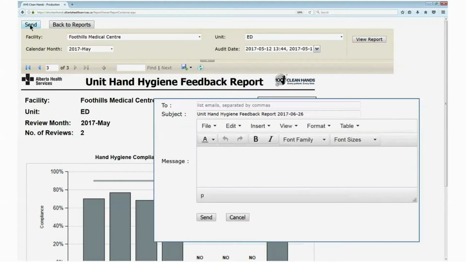After selecting the Send button, an email template will pop up. This allows you to enter recipients that you want to send the report to, as well as edit the subject and message heading for the email. To send the email, enter the recipient's email address in the top window. You can add multiple addresses by separating them with a comma. It is good practice when sending reports to email the unit report to yourself. Once you are prepared to send the email, select the Send button at the bottom of the screen.